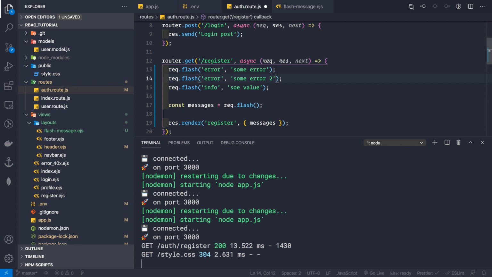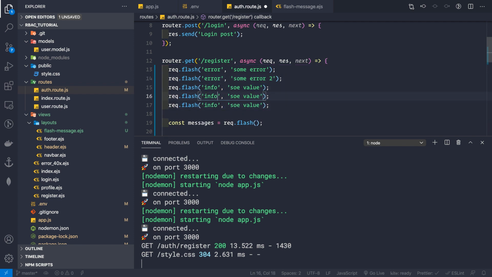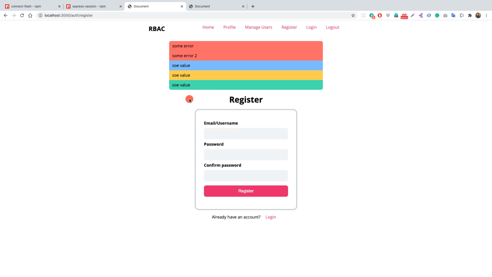And let me copy and paste this some more times, and this would be warning, and this should be, I think, success, like this. So let me save this, and if we reload the page, we'll be seeing all the flash messages here. That is some error 2, and these messages here. So this is how we display flash messages.